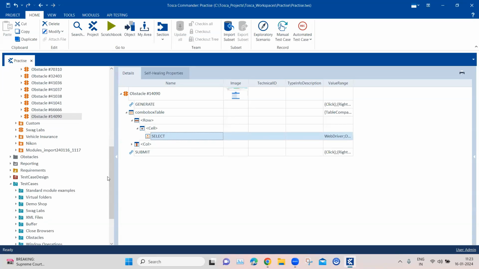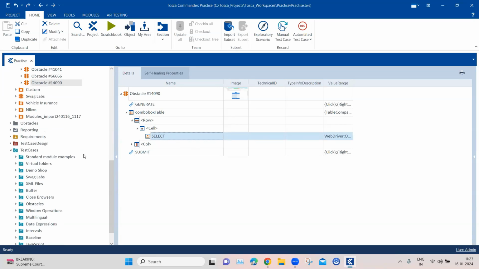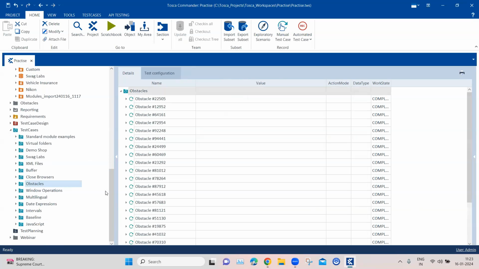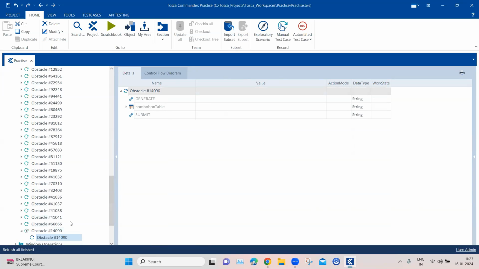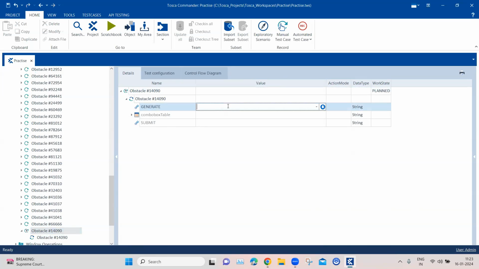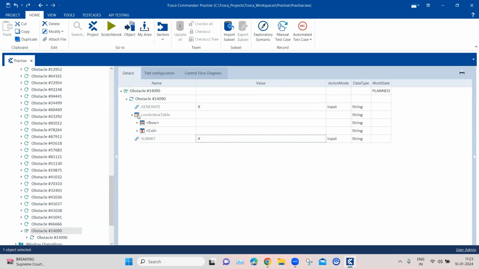Now we can go ahead and add this module into our test case. I'm going to drag this and add it to the test case here. The first step, as I said, is very simple. We just need to click on these two links, so I'm going to put the X here, which will do the click operation. And then we will move on to the next bit, which is to adjust the table.